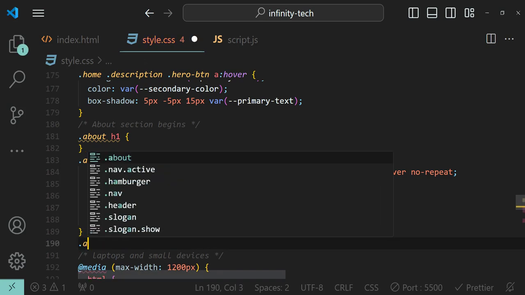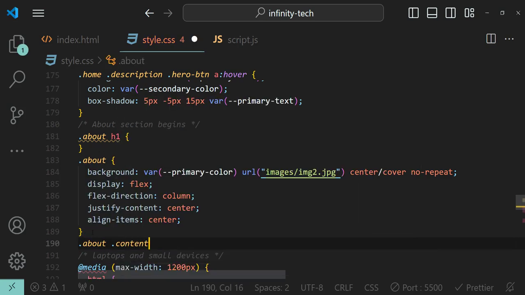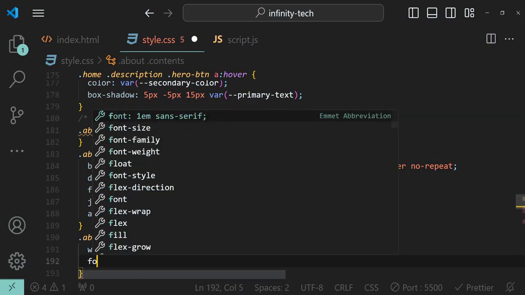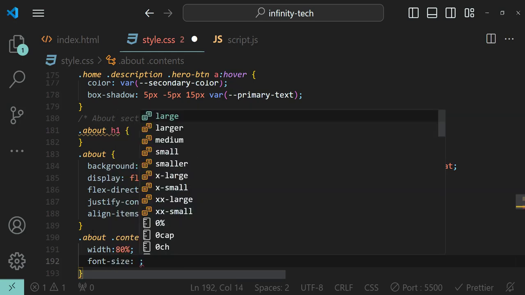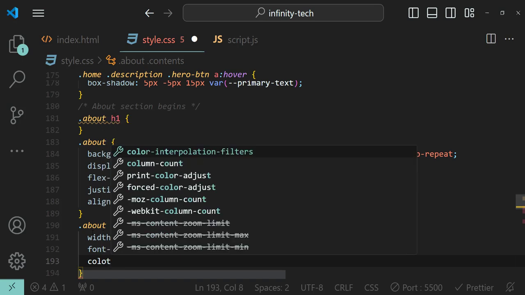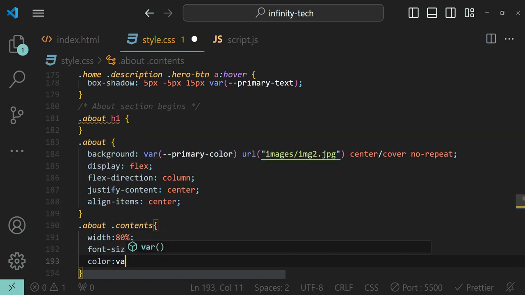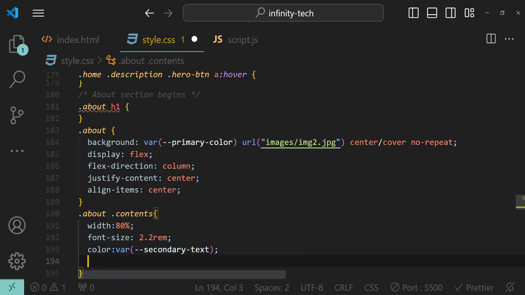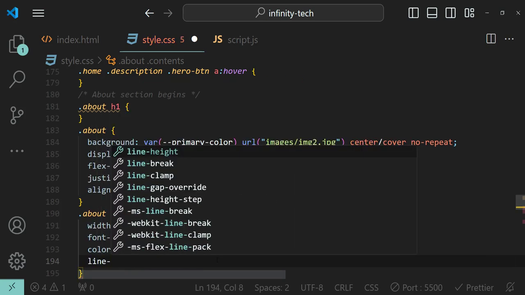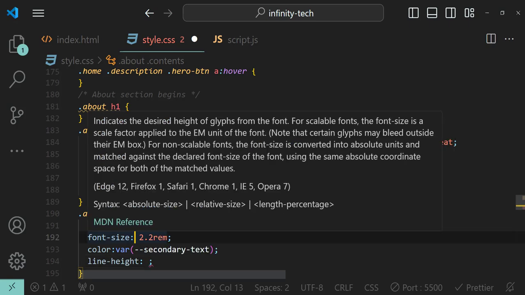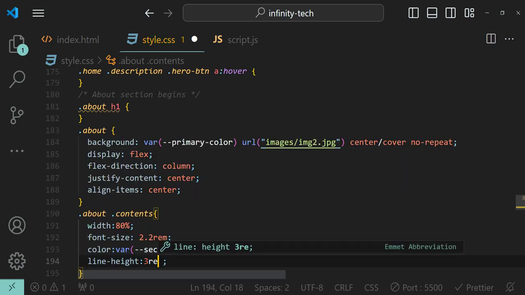So the text is about contents. Let's decrease the width to 80%. Let's make it font size 2.2 rem, and then we'll see the effect. But first, let's give it color. Color, secondary text, line height. It should be bigger than the font size. Our font size is 2.2, so line height, let's make it 3 rem.